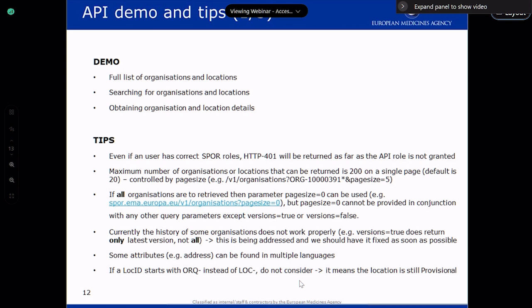For instance, you need to keep in mind that if you want to access the API, you must have an API role. Having only a Spore user that can access the Spore web UI is not enough to get access to the API. You will get an HTTP 401 error without the specific API role. As I mentioned earlier, the maximum number of organization locations is 200 on a single page, with the default being 20. Any number under 200 can be specified if you have various requirements internally, and you control that with the page size parameter.